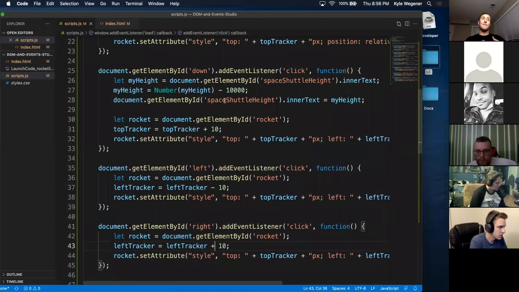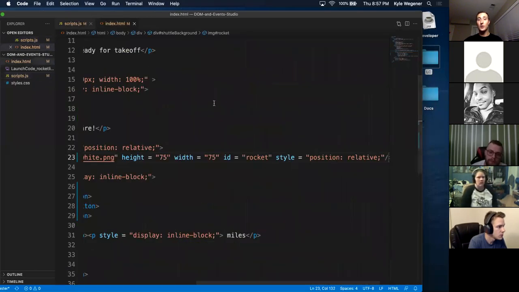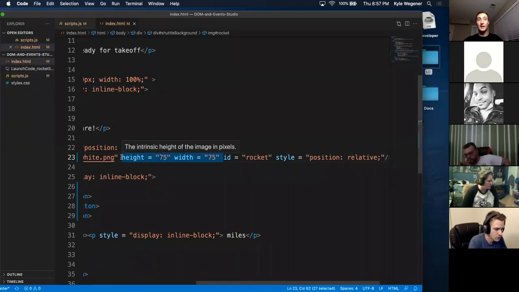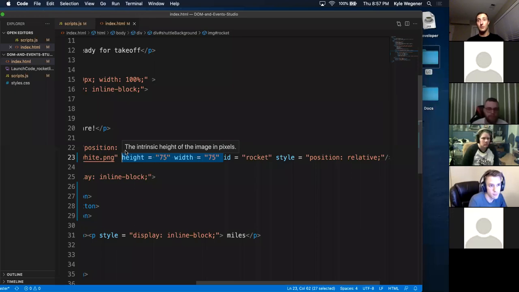We're not gonna let it fly off the background. So what we're gonna do is make sure that our top never goes negative or never goes past 75. Why the number 75? Because if we go over to here, our height and width of this thing is 75. So we want to make sure it stays within the bounds of the box.